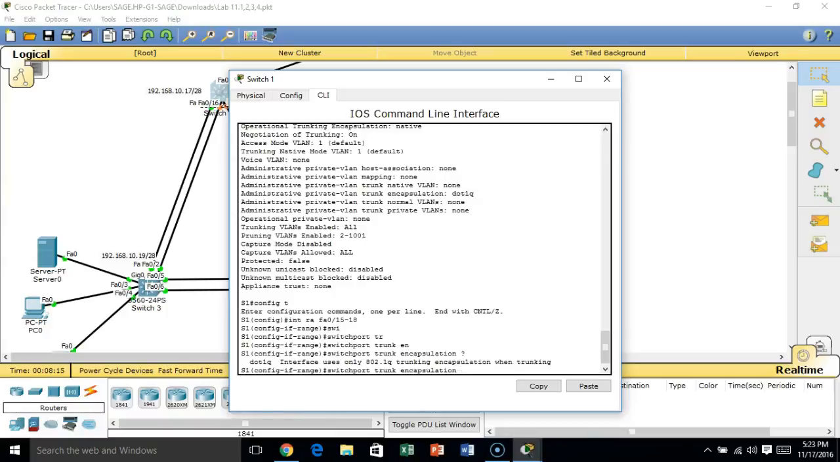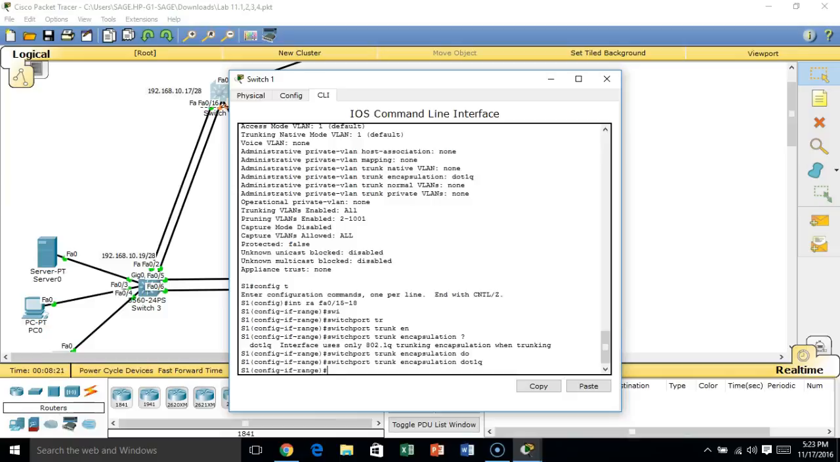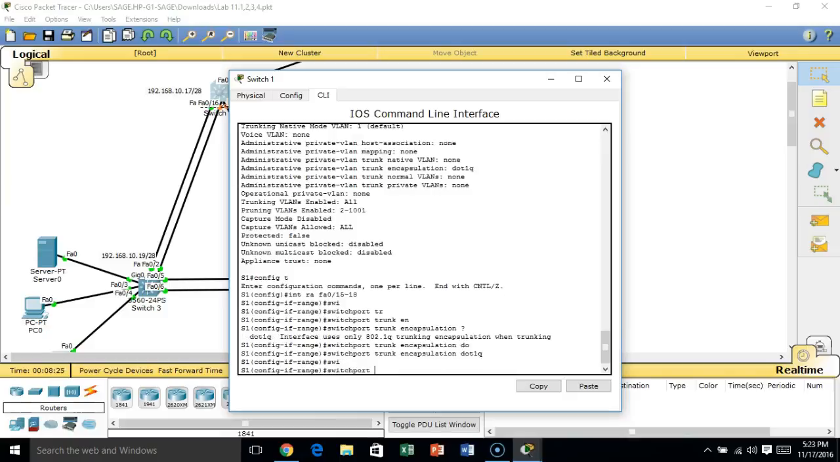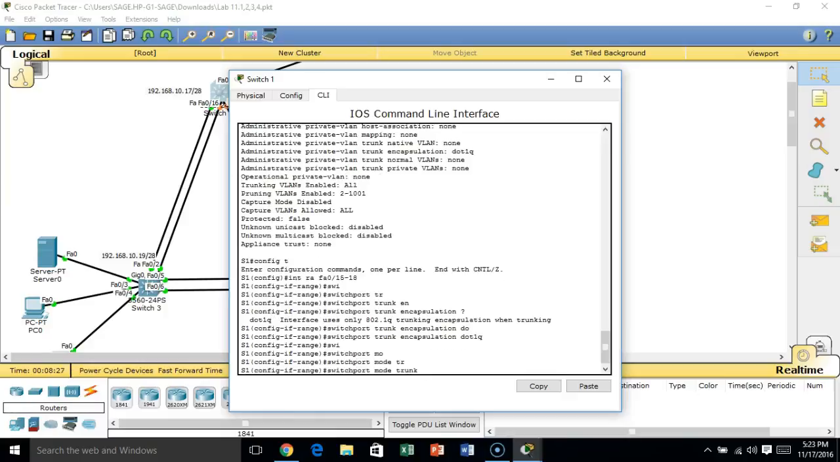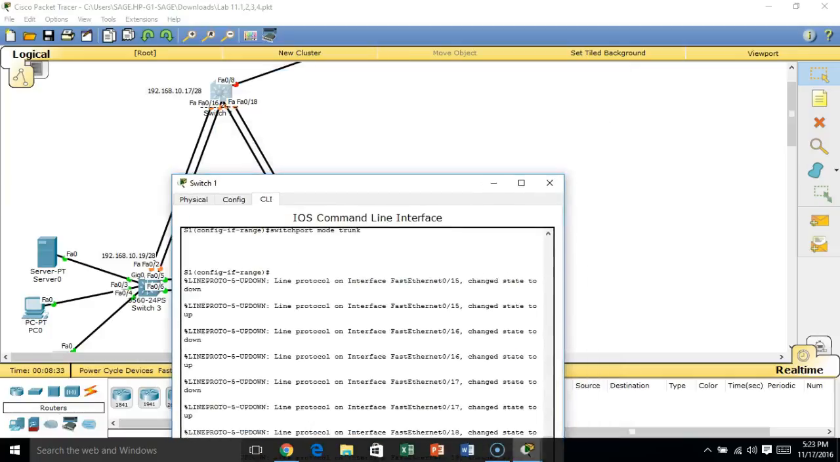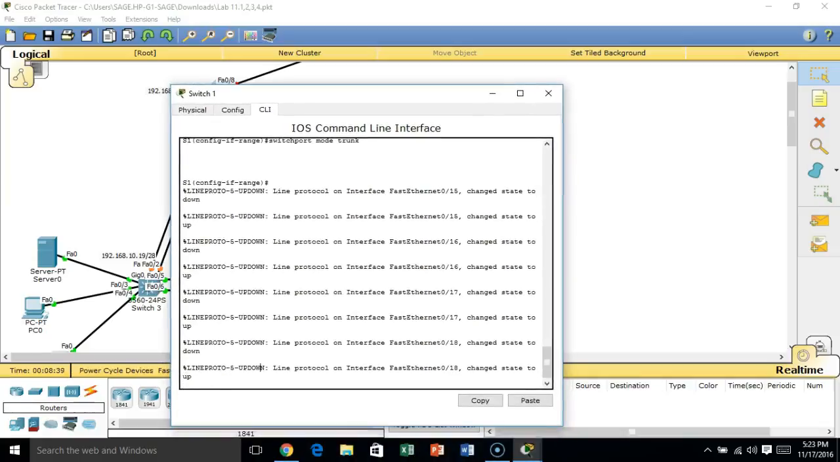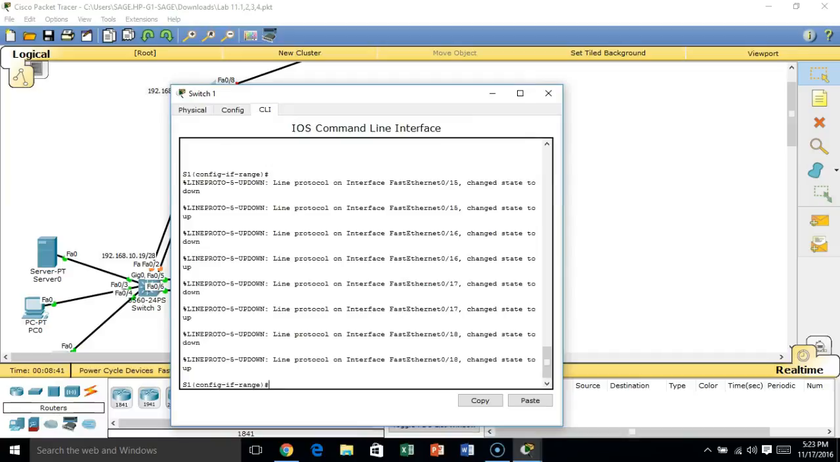This is a layer 3 switch. There are other encapsulation protocols on it. So we can type the DO, and then we should be able to go into here and do switchport mode trunk. And now it's changed everything. If we move it around a little bit, everything went off and it's going to come back on as a trunk port. So now then, 15 to 18 trunks.